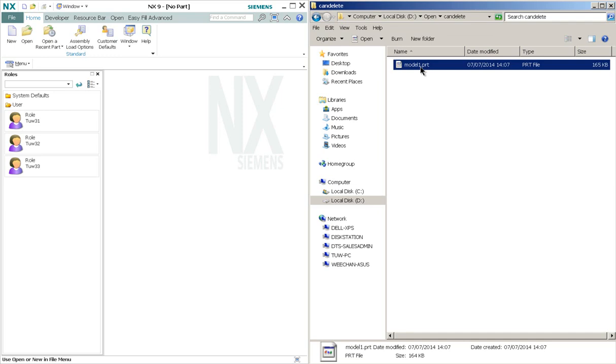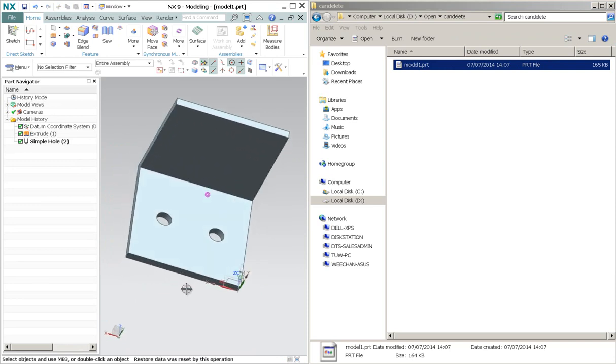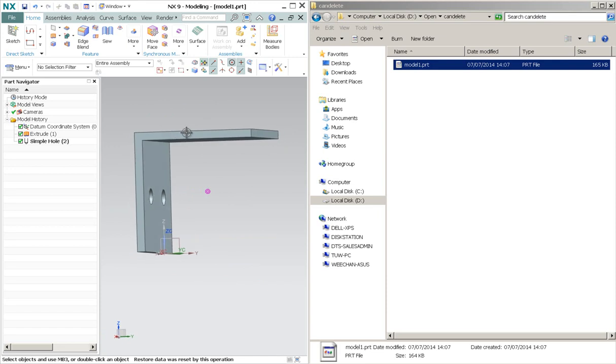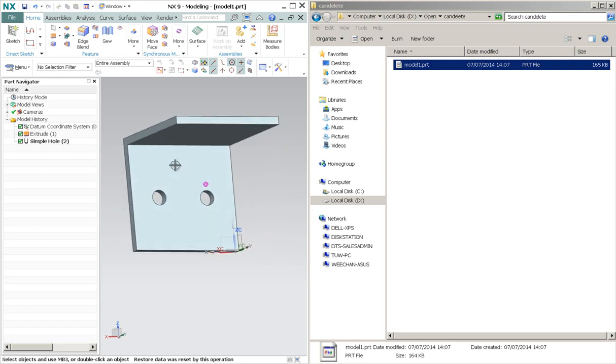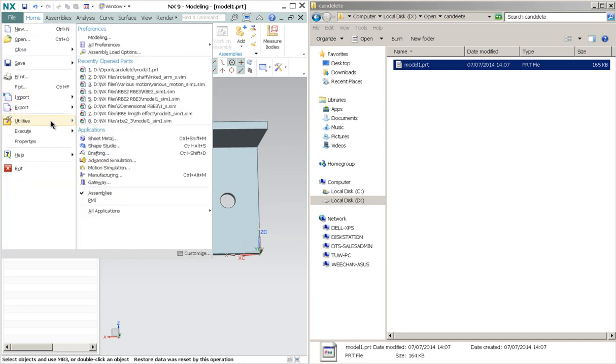So let's begin by opening one part file. Let's double click this file. What I have here is a CAD model of a bracket. This bracket has an L shape with two holes. So let's proceed to the CAE application.